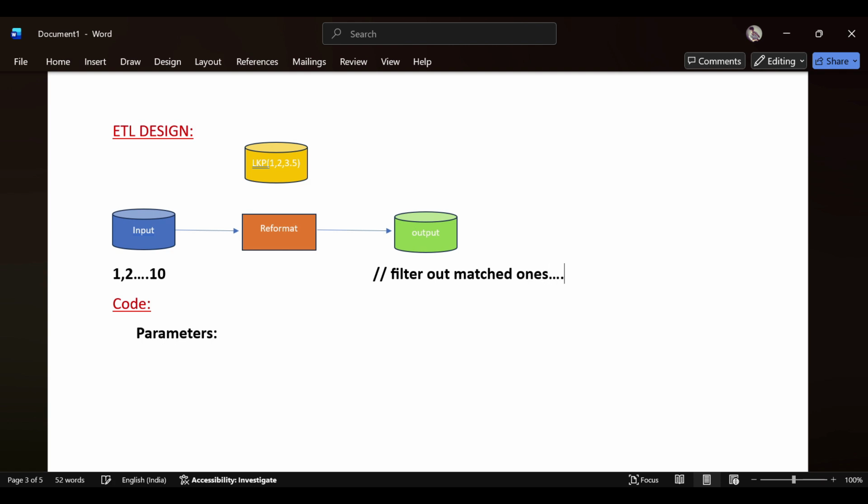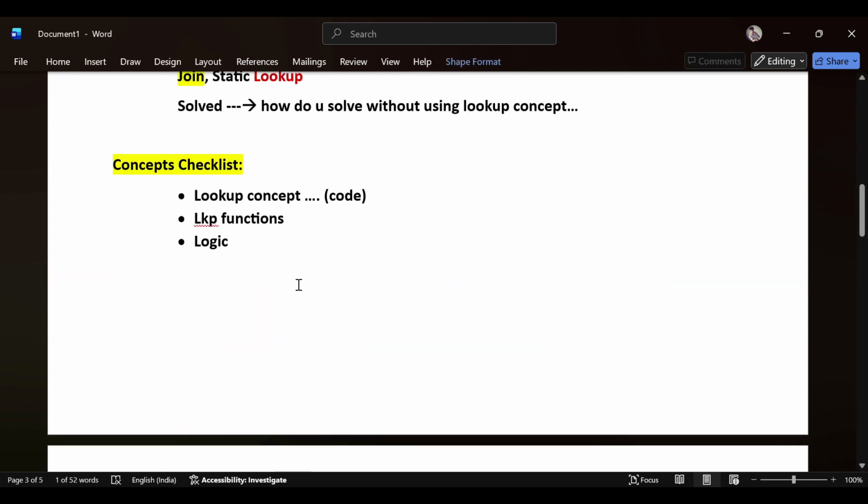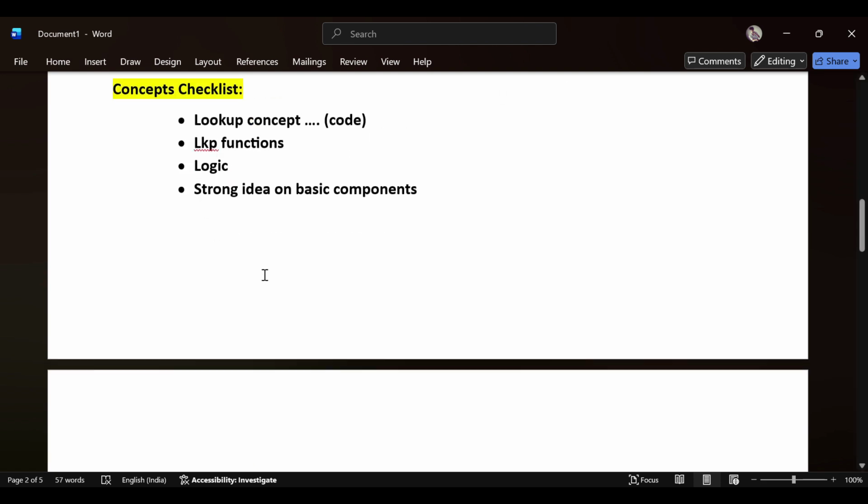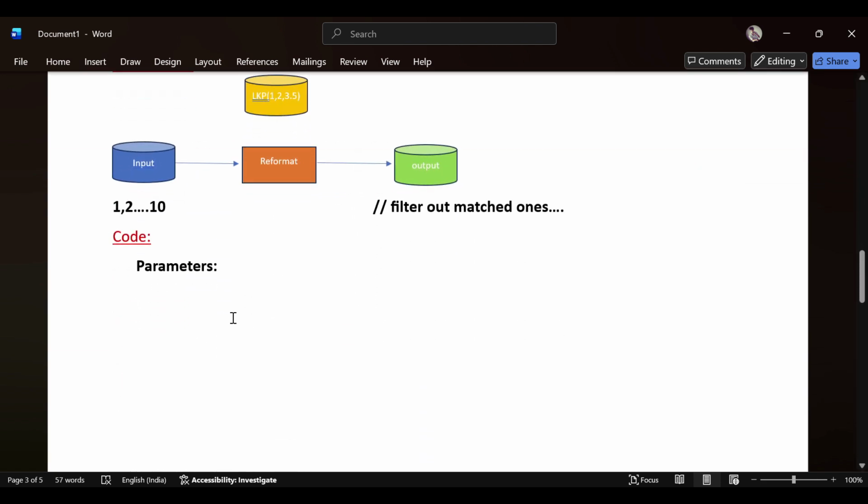So we want unmatched ones, so filter out the matched ones. Okay, so how do you filter out? See, that's why you have to have a strong idea on the basic components. Okay, so I missed here. Strong idea on basic components, that's important. If you're junior or senior, doesn't matter, you have to understand some strong knowledge on this reformat component.